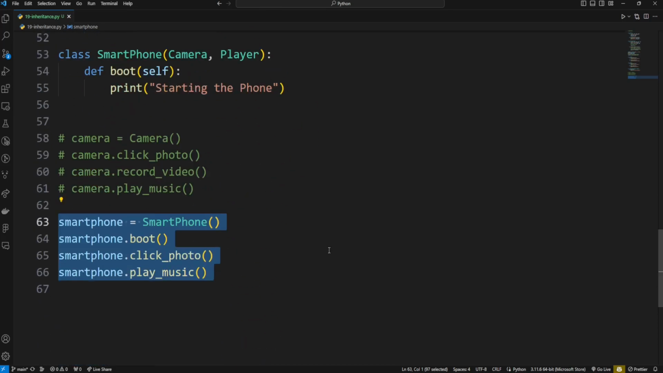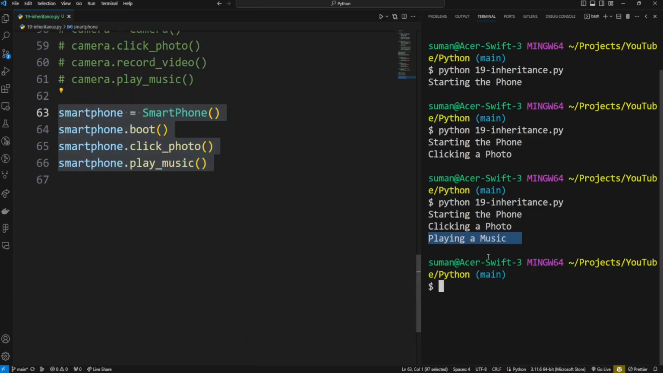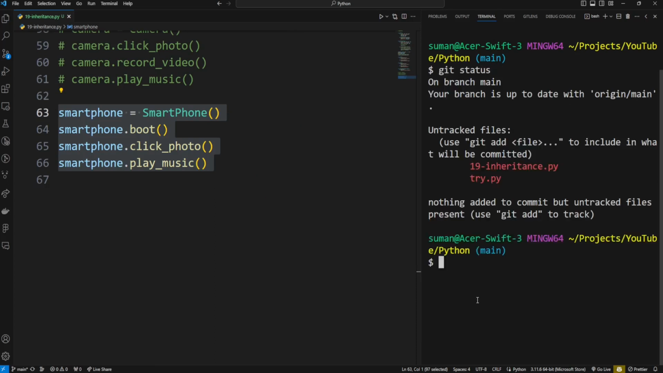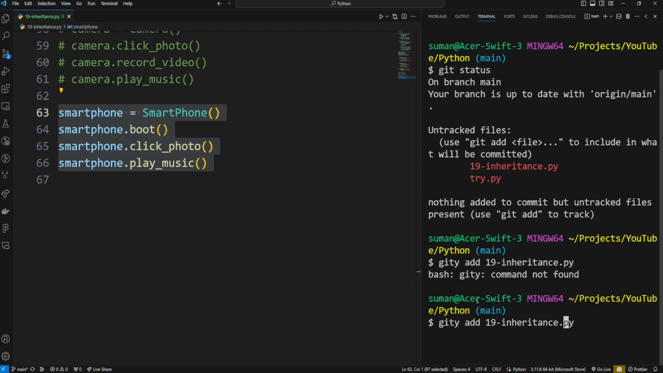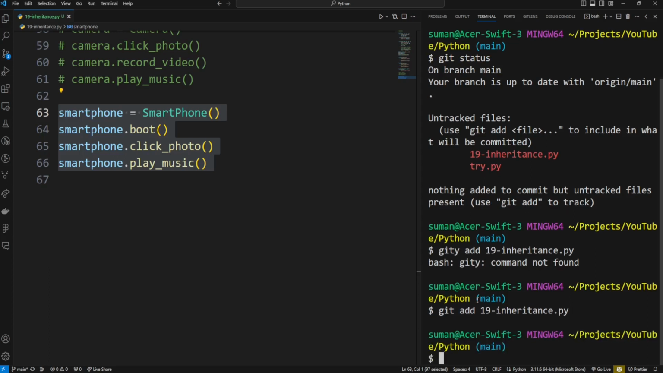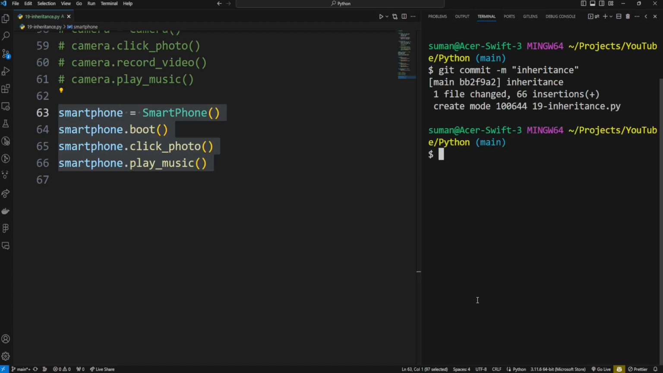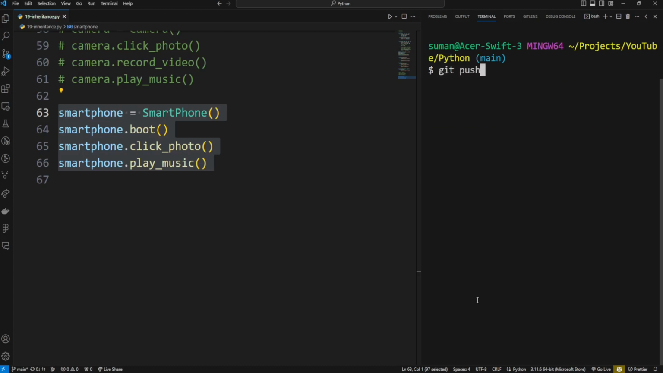Now let's push this to GitHub. Let's see what changes we made. We made changes to inheritance. So git add 19. It's not git, it's git add. So git add is done. Now we'll say git commit with the message inheritance. Okay, now let's push this. Git push origin main.